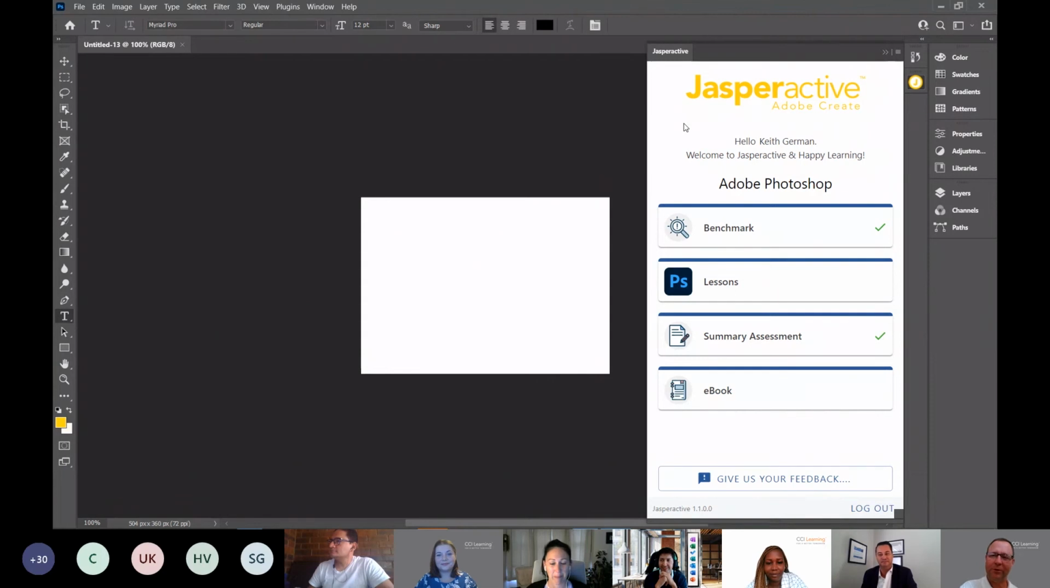So it's my privilege to demonstrate to you this product that we're very excited for. This is Jasperactive Adobe Create and our first course. Some might call it an application, but our first course to launch is Photoshop. I'm excited to demonstrate how this product works. Just some of the framework or groundwork, if you will, to make sure that we're all clear. As you're seeing on my screen, I hope, this is live in the application.